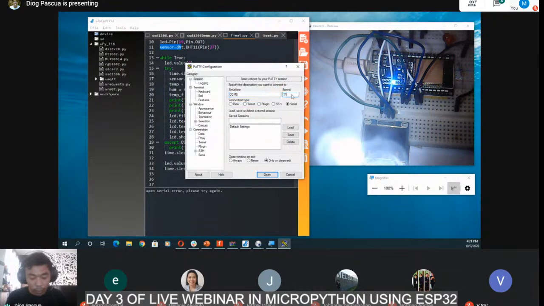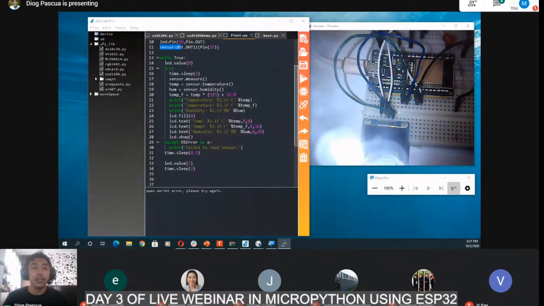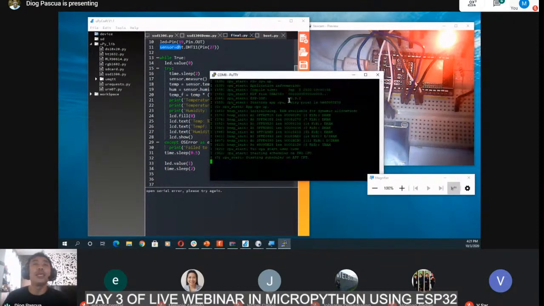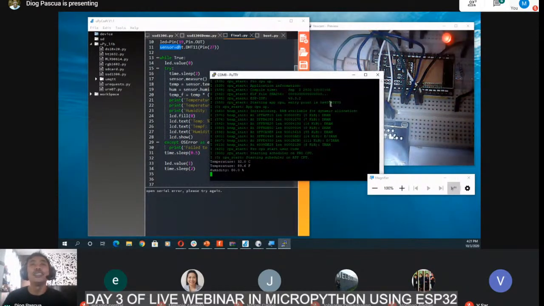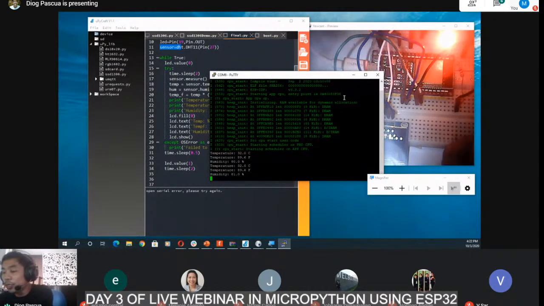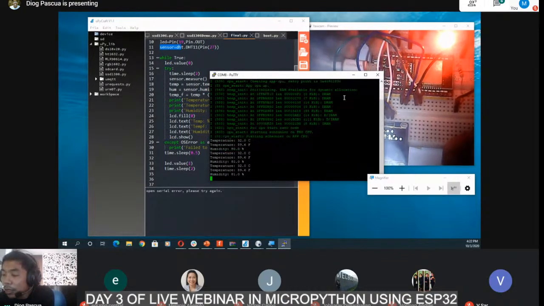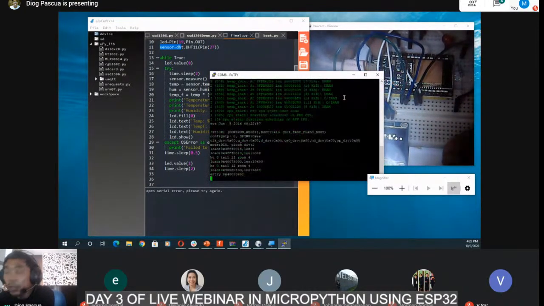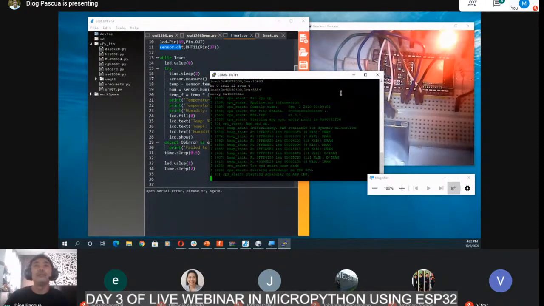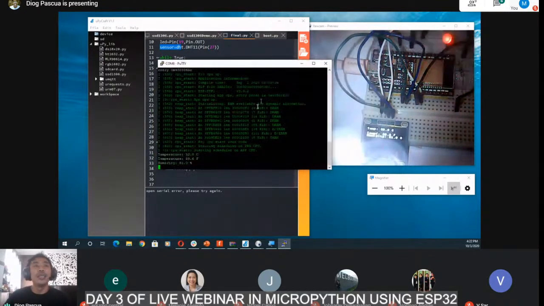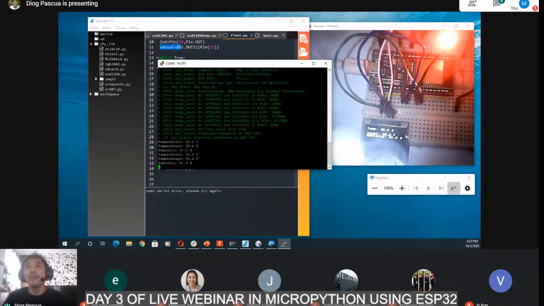115200, open, and we have another PuTTY application. Actually it's the same, no? Okay, so it's already running. If I reset it, this is what happens. The main PI is now running, and if you notice, on my microcontroller, the output is showing.